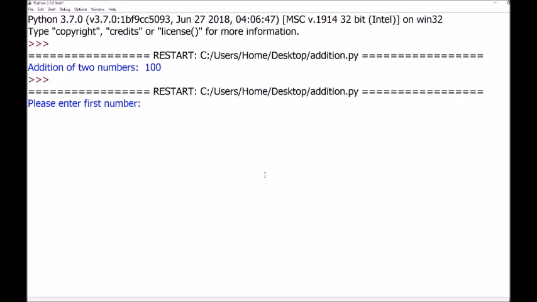Now I'm entering my first number as 10 and the second as 20. Ideally these two values should show me the addition as 30, but it's not going to work as intended, as I said. When I press enter, it shows me 10, 20. You see that? Addition of two numbers is 10 and 20.